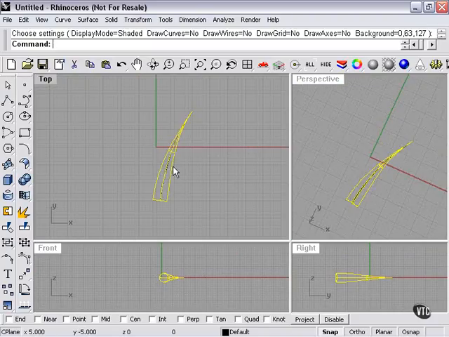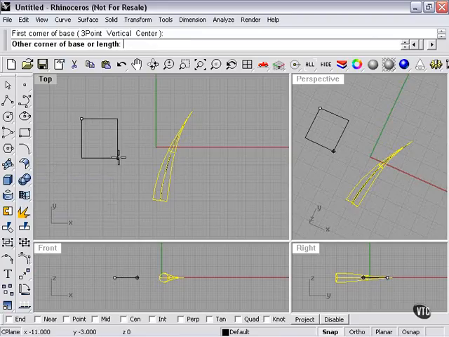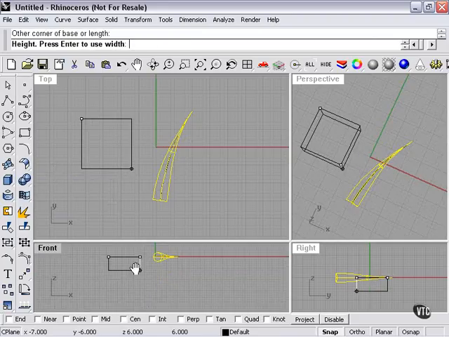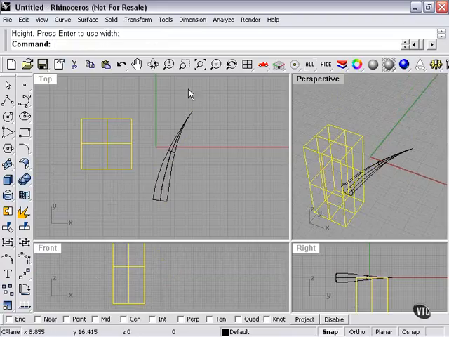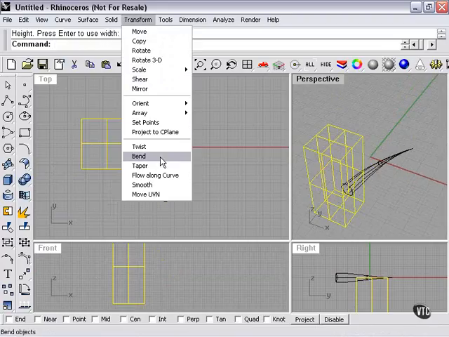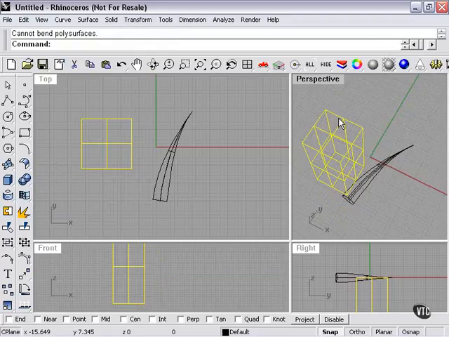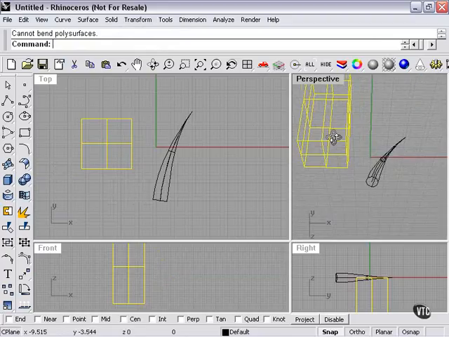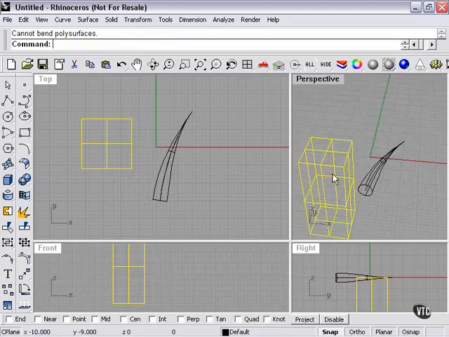Most shapes will work, but polysurface shapes cannot be bent. In other words, if I were to create a cube, or a rectangle in this case, select my rectangle, transform, bend. As you can see the message here, cannot bend polysurfaces. And again, a polysurface is just many surfaces glued together, as in the case of my rectangle. So I'll delete that.